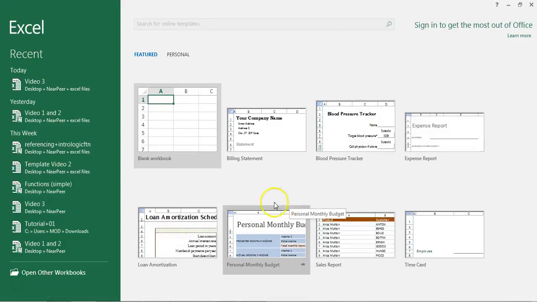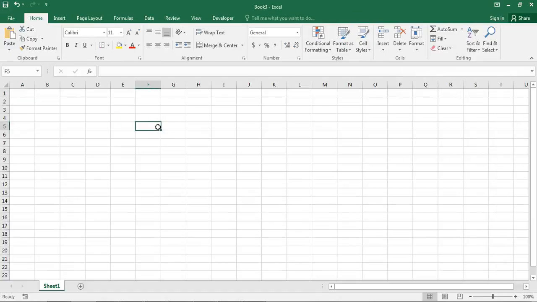So when Excel first opens up, this page opens up in front of you. You are supposed to open a blank workbook. A blank workbook is basically this one file in which you will be working on.